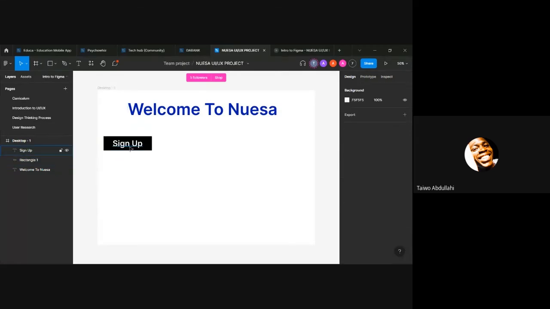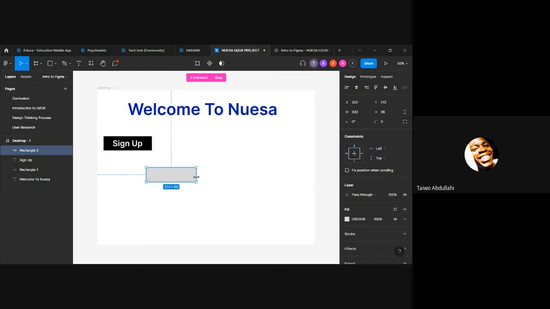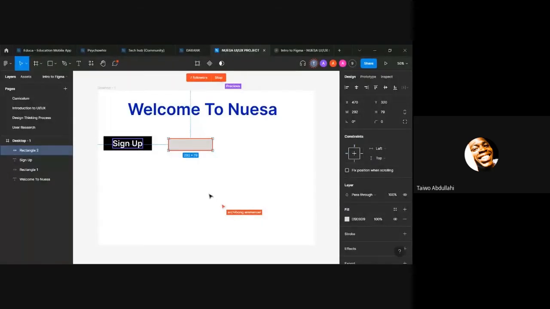Okay, sign up. After I sign up, let me create another rectangle. Oh, okay, let me not use this way. Another thing I want to tell you is, can we see my screen now? Yes.